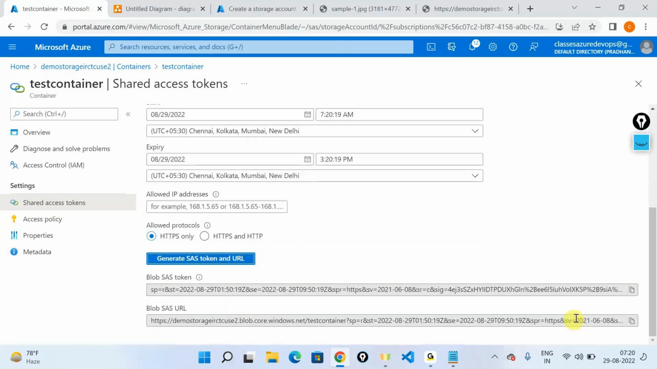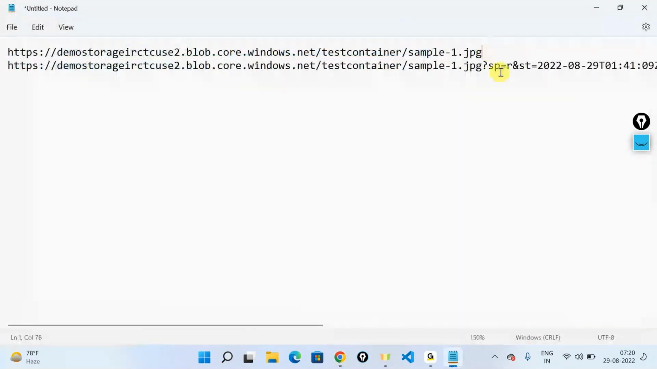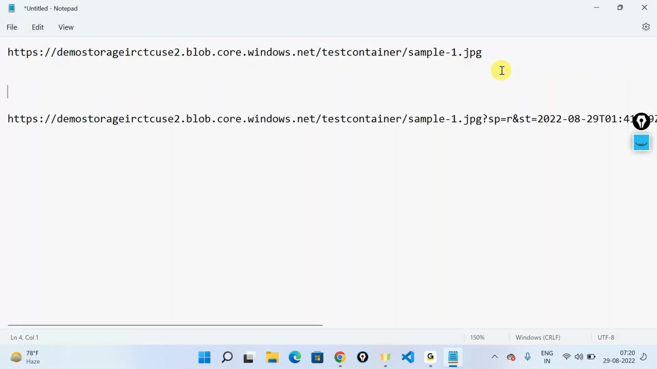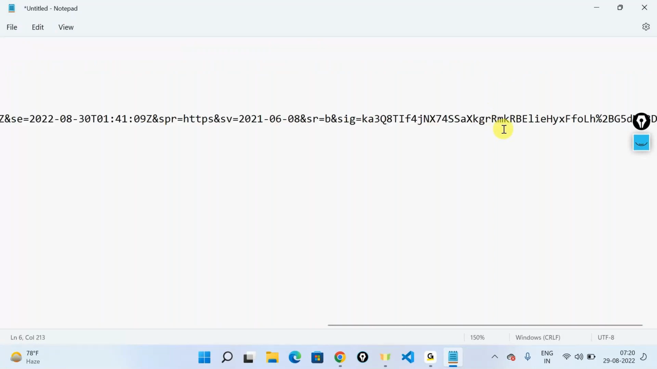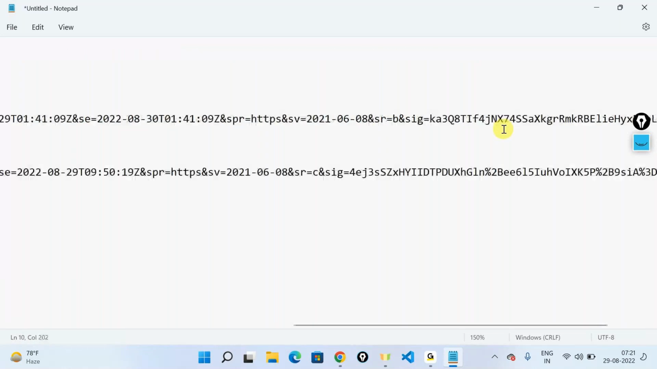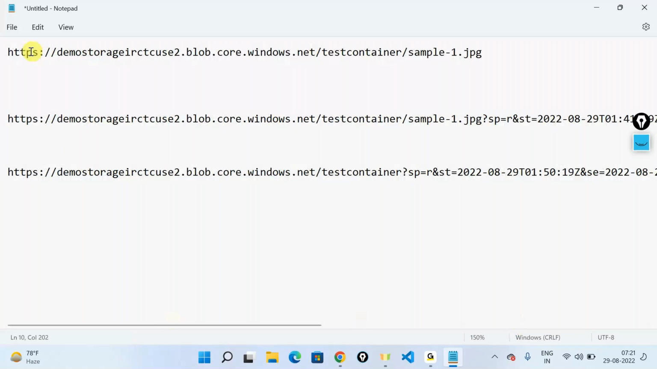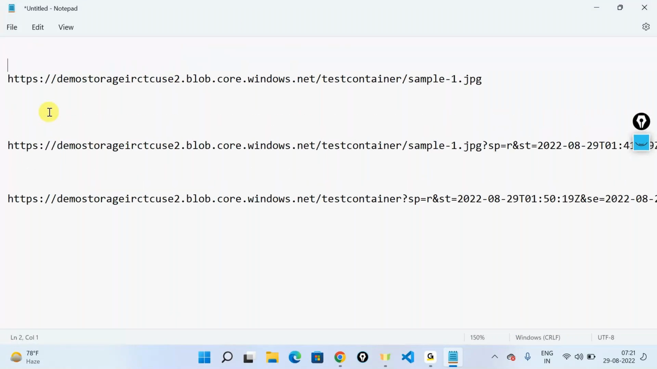I'll just copy this out and paste it out here. So the above one is the blob. The below one is the blob with SAS. And the one that I'm about to paste here is a container SAS. So this is the simple blob URL. Let me place this out. Simple blob. This is blob SAS.